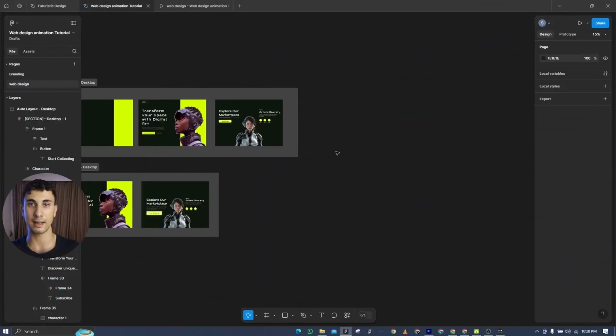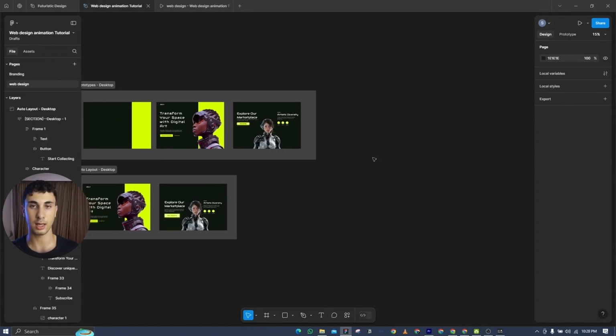Okay, so now that we're back in Figma, it's time to create our tablet design. I'm not going to create the prototypes for the tablet because it's really similar to what we have done on the desktop version, but I'm going to do the design without auto layout and then the design with auto layout.